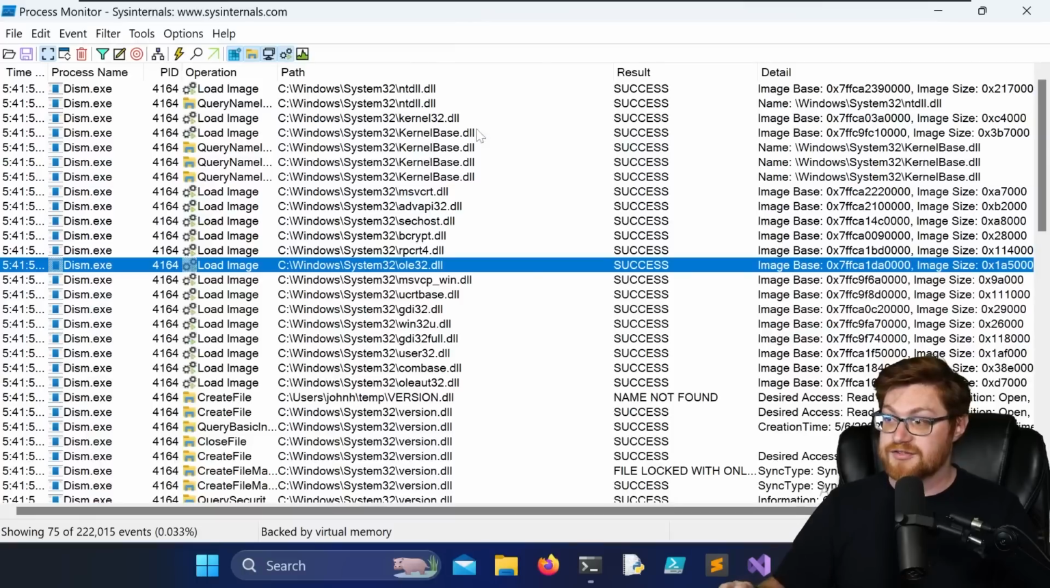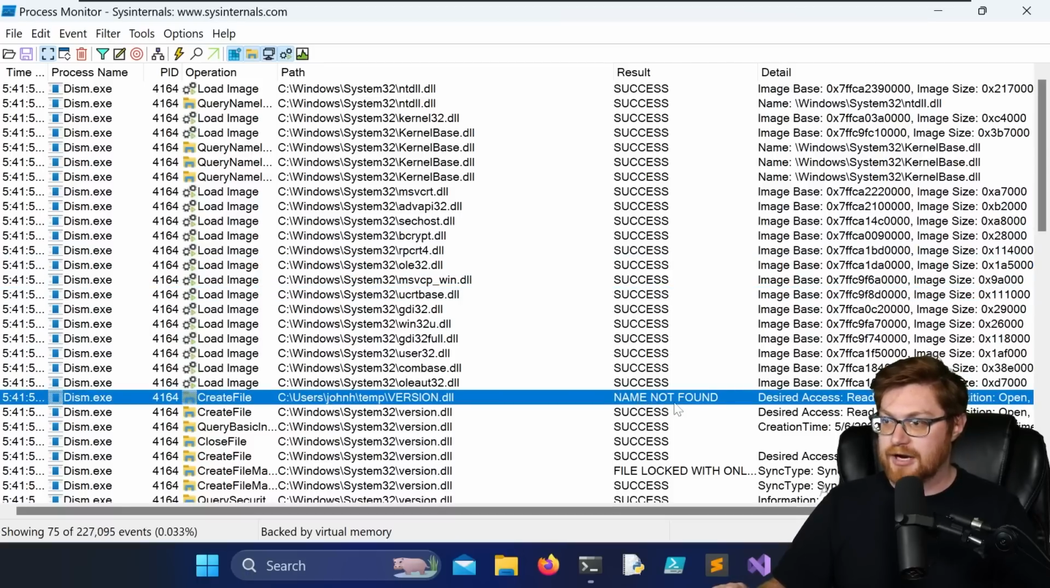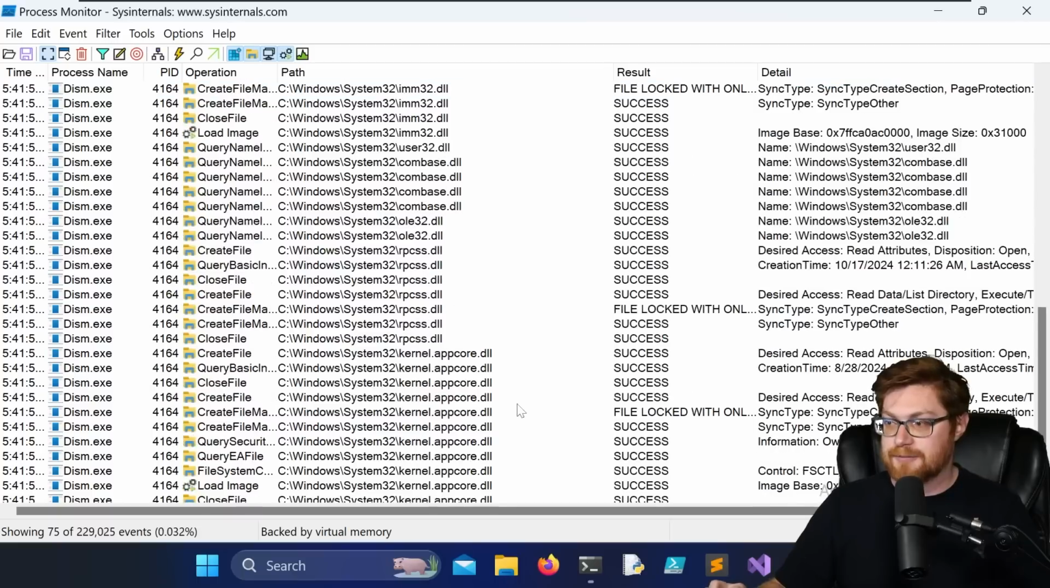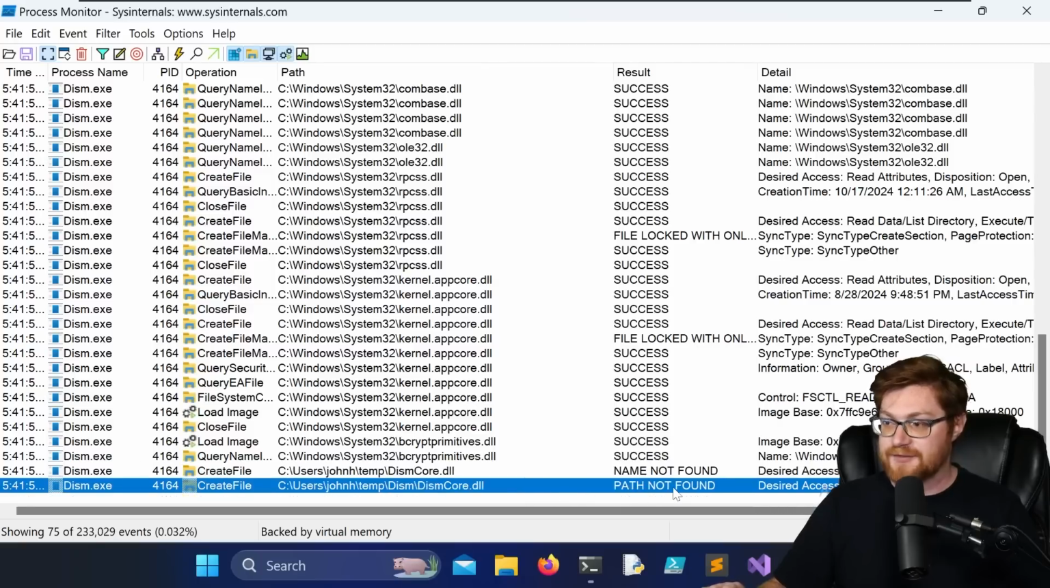All the ones you can see with the result of success, it was able to find in the given path. Looks like one down here though, NAME NOT FOUND for version.dll, was actually trying to look for it in our current directory. So perhaps there's another DLL hijacking opportunity there. Scrolling down to the very bottom here, looks like it's looking for DismCore.dll, NAME NOT FOUND, and PATH NOT FOUND, even when it's trying to look in a subdirectory.